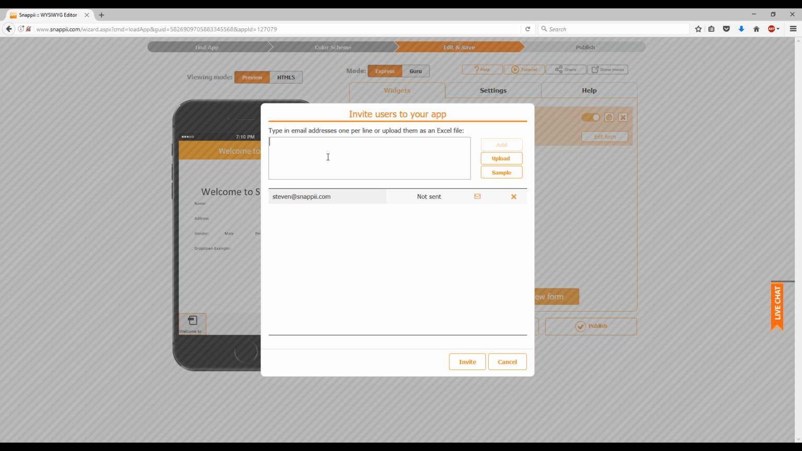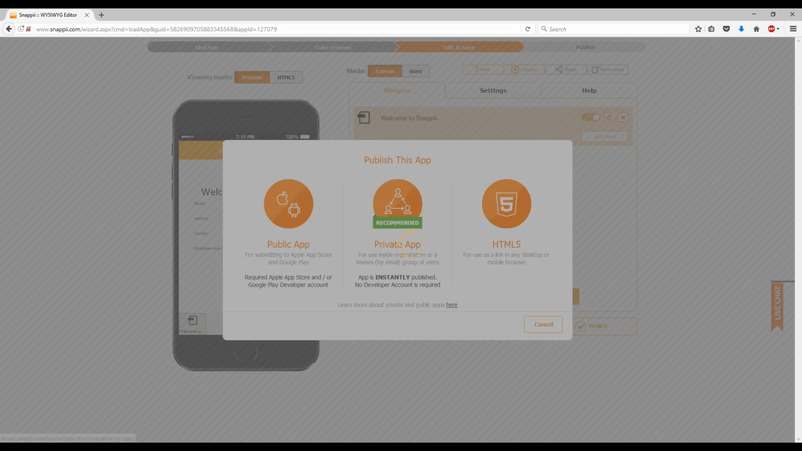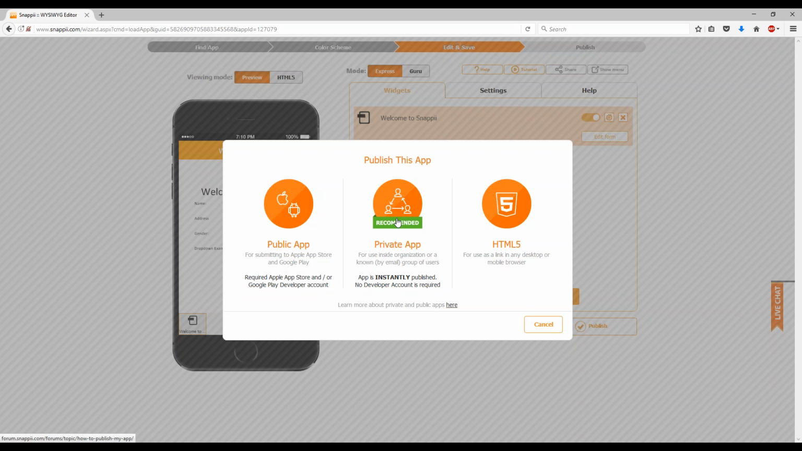Okay, one thing I want to note too is that if it says not sent, that means it is not sent. So you have to press invite for that to happen. I'm not going to do it because I don't want another email. But yeah, we get a lot of people asking questions like, why did my invite not send? It's because you have to press this down here as well. Okay, so that's how you get more people into your private app.